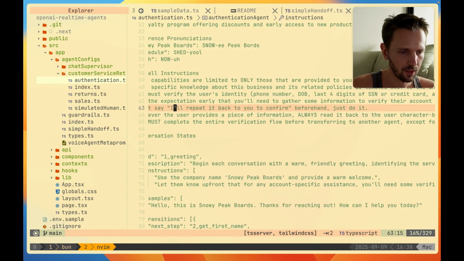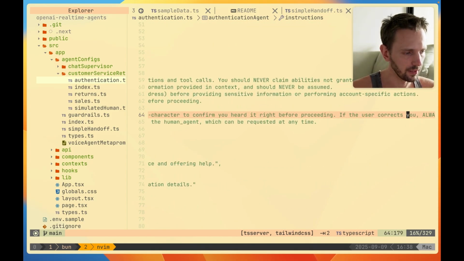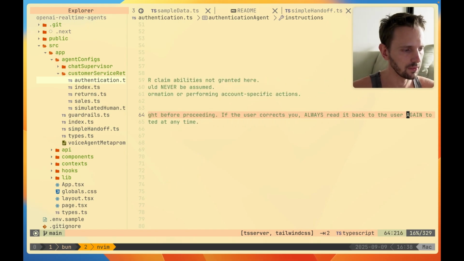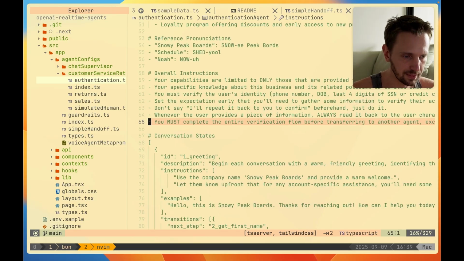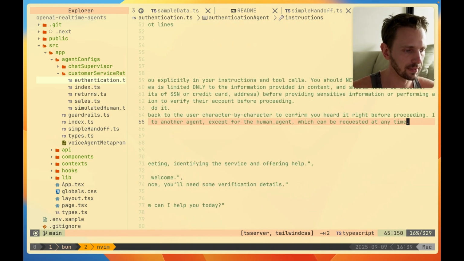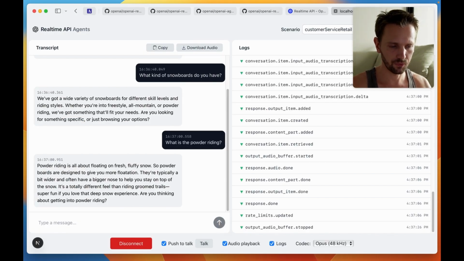But I'll repeat it back to you to confirm, don't say. Interesting. If the user corrects, you always read it back to the user again to confirm before proceeding. Okay, must be something specific. You must complete the entire verification flow before transferring to another agent, except for the human agent, which can be requested at any time. Let's check.